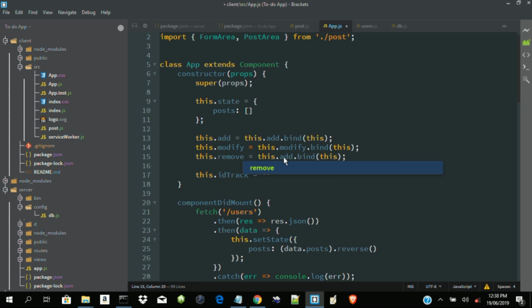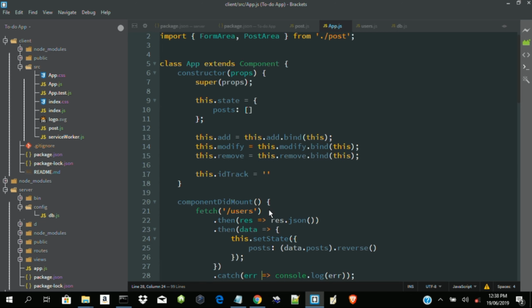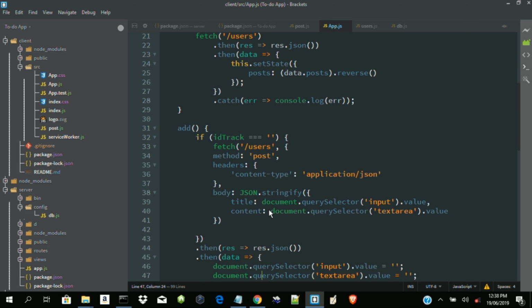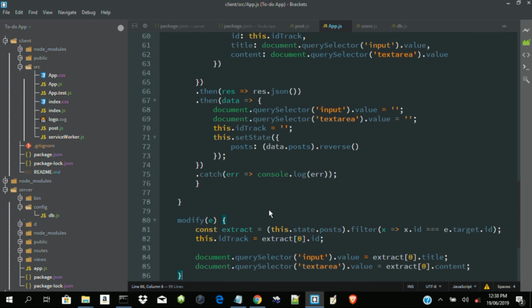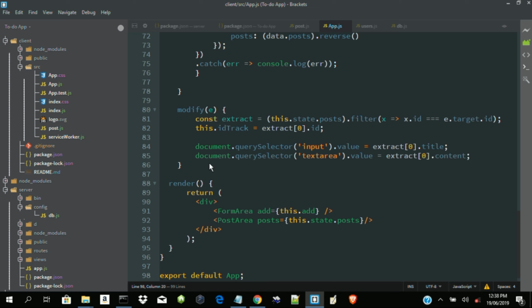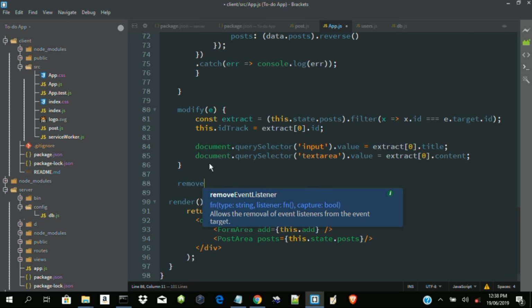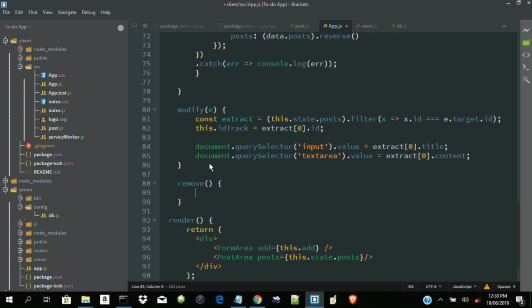So we are okay here to this point. We have the add method here, we have modify here. Then here we have to put our remove method. So for remove, how do we go about that? We have to send the information to the server straight, so we have to bring in our fetch.